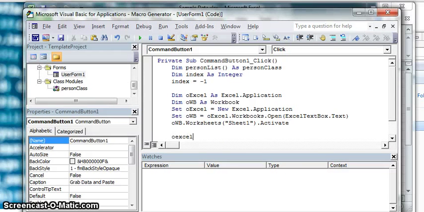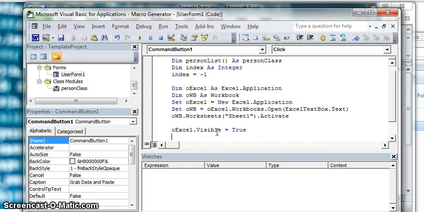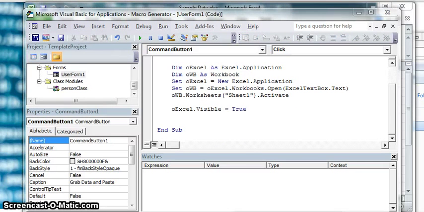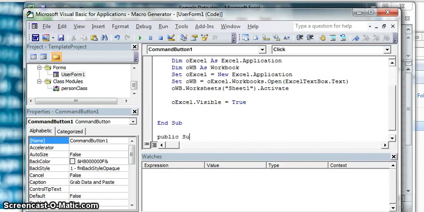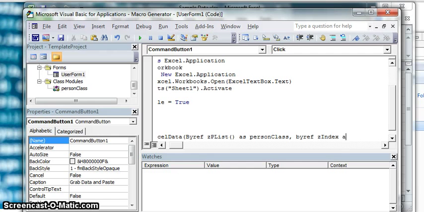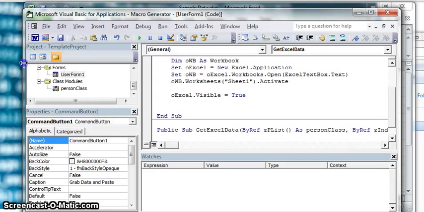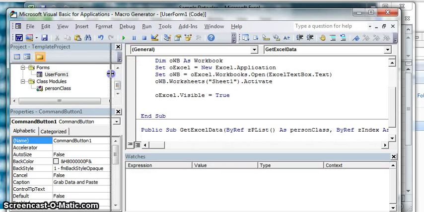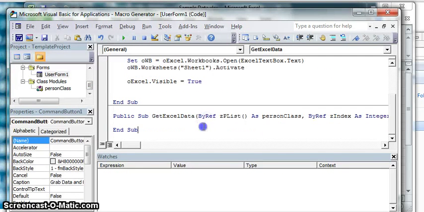So let's do this. What I'm going to do over here is quickly make another function, Get Excel Data, ByRef person list as person class, as integer. Okay, let me spread this out a little bit more. So what we're going to do over here is create a couple more variables. Temp string equals blank.